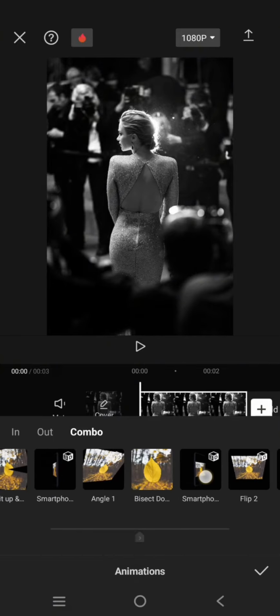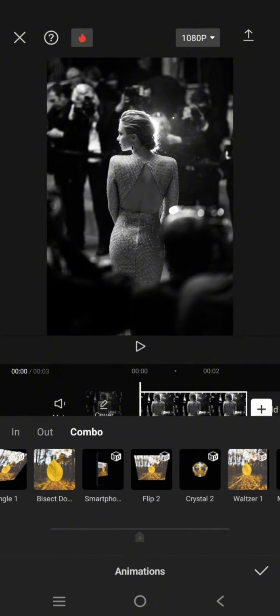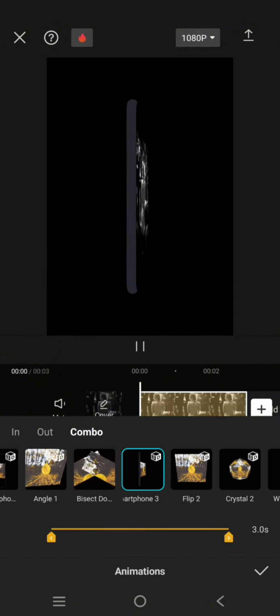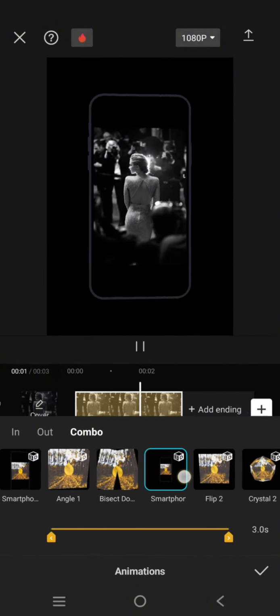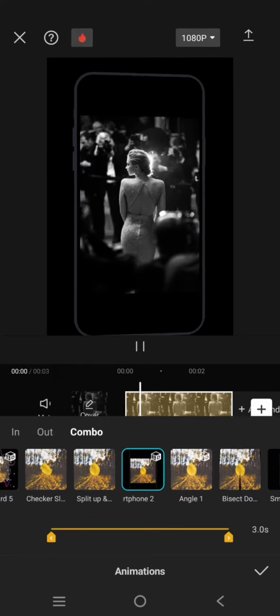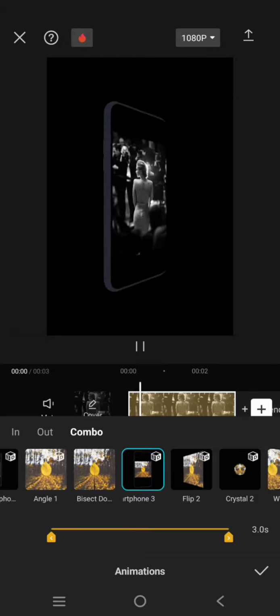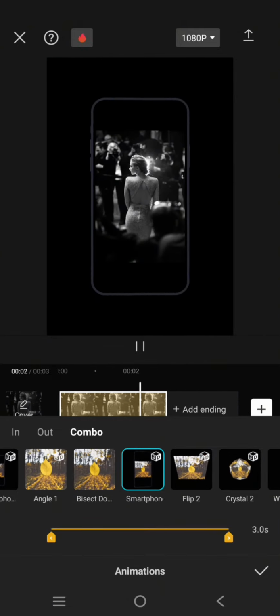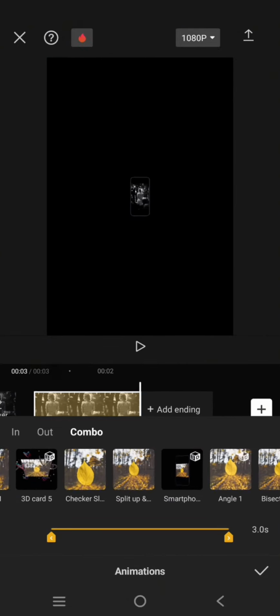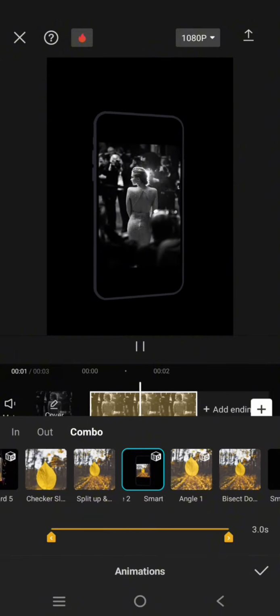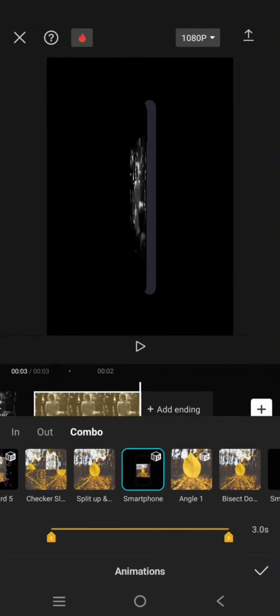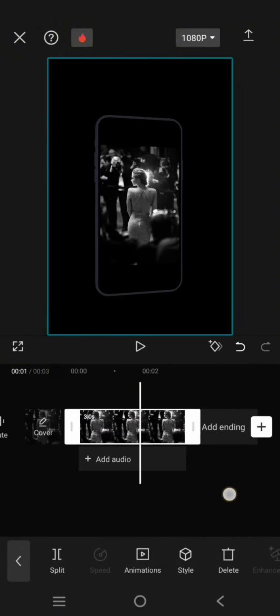Okay, this one, I think there are three options, so let's try the smartphone 3. This is the smartphone 3, smartphone 2, so you can just choose which one that you think you like the best. I'm going to use the smartphone 2, I think. Okay, click on the check icon.